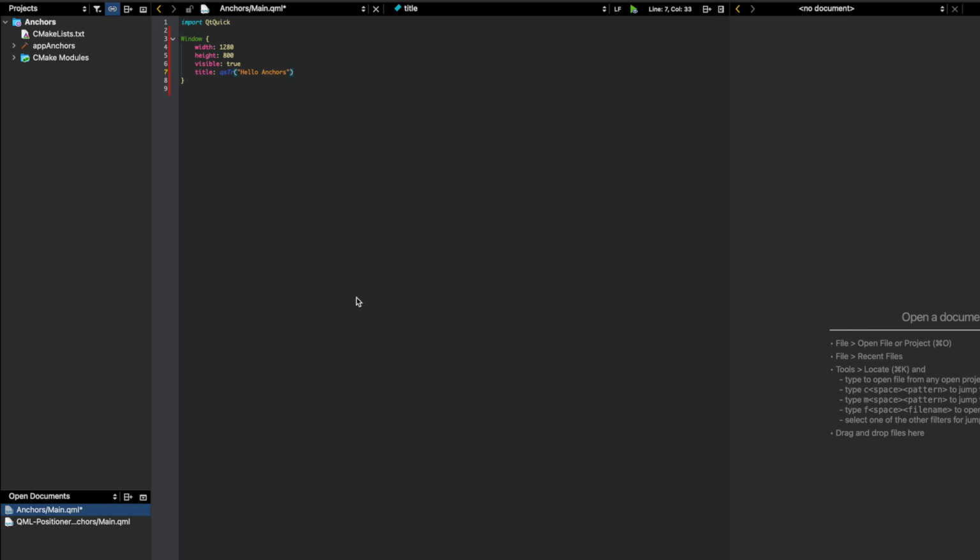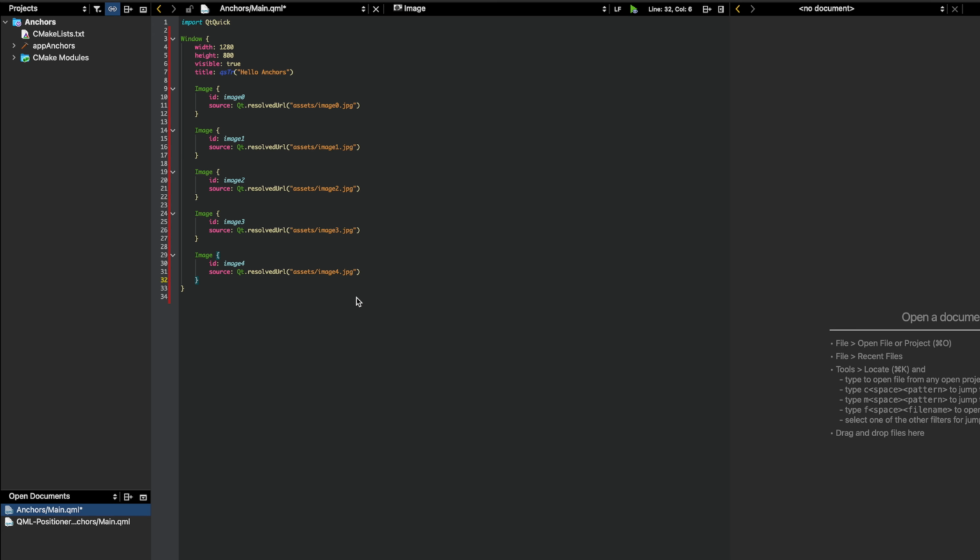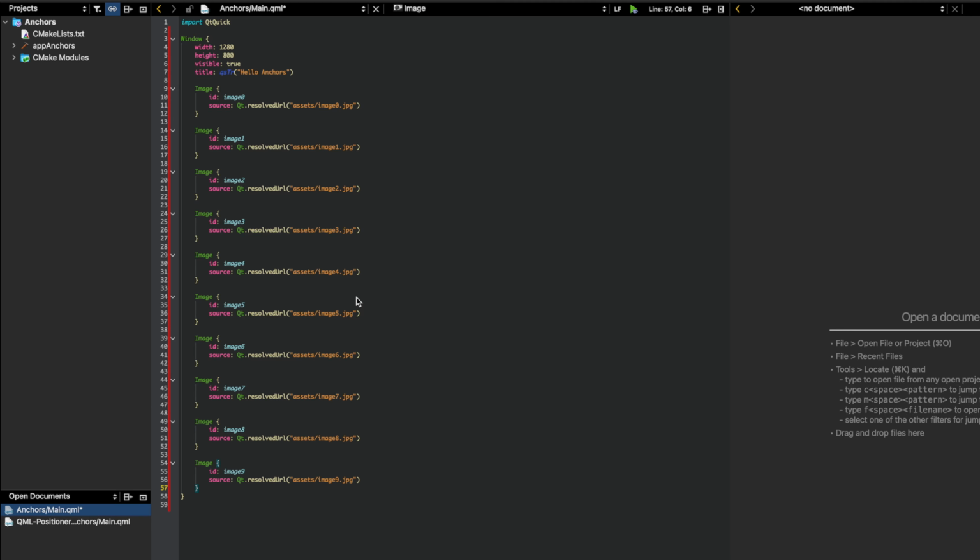With the image assets now added, we can start using them in our project. We have added 10 image files to our project. Let's begin by adding 10 image elements to the main.qml file. First, we'll add one image element, give it the ID image0, and set the image source. Next, copy and paste this image element 9 more times, adjusting the IDs and image sources to match the corresponding images. We should now have 10 image elements.